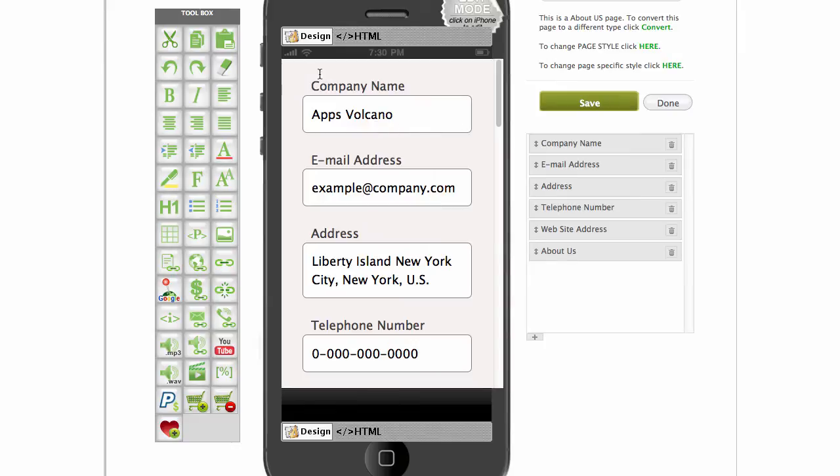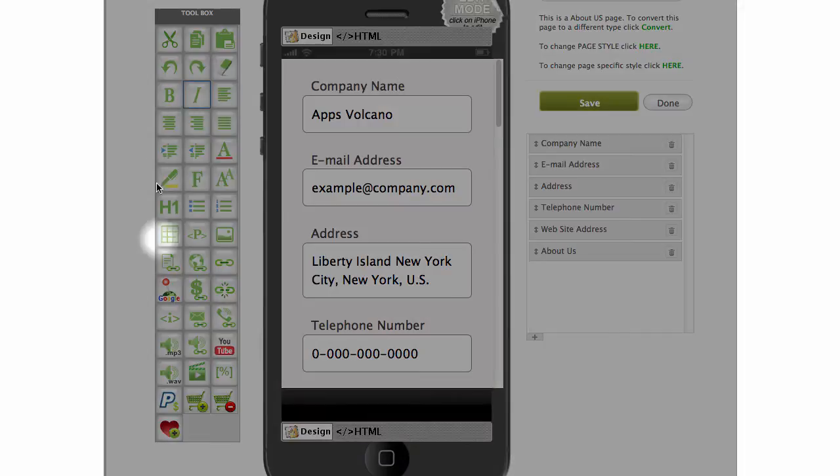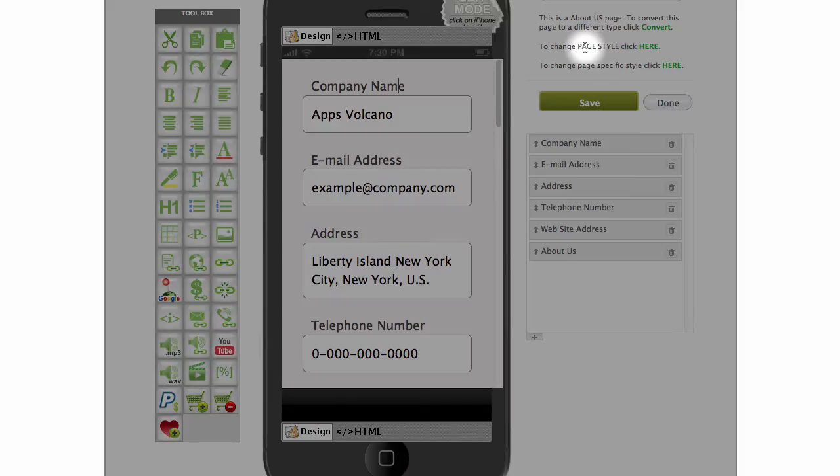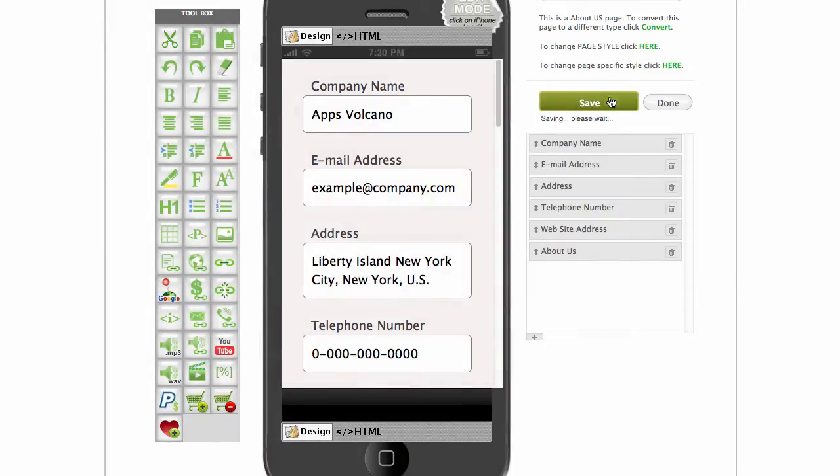And obviously to customize the background or text, you can either use those tools on the left, or to change the background you will use page style right here. Save, done.